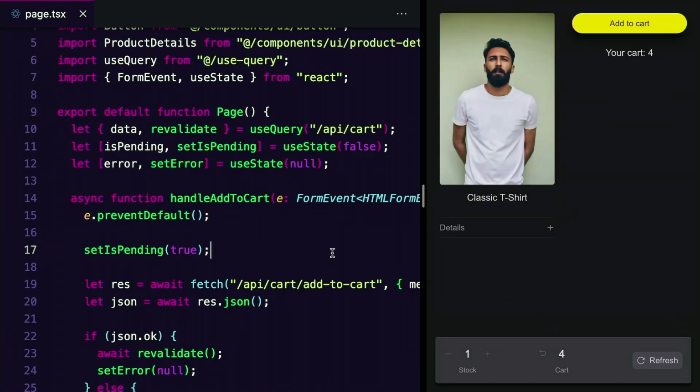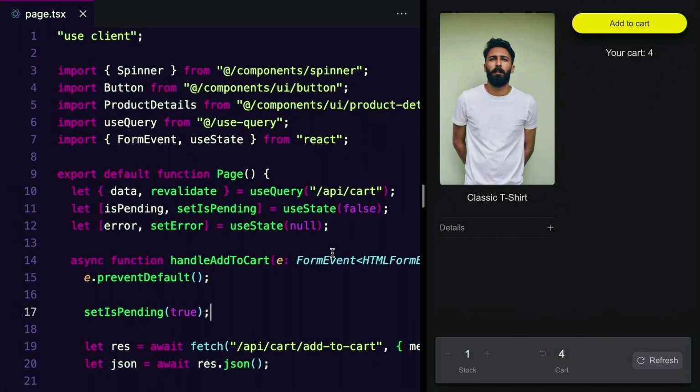OK, so this is the demo that we are looking at. Pretty simple app right here on the right. We have a little debug toolbar down here with the server-side state. So we have a value for how much stock the t-shirt has. We have a description right here. And I can expand some details for the shirt.